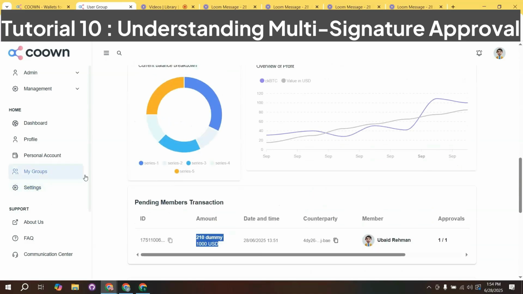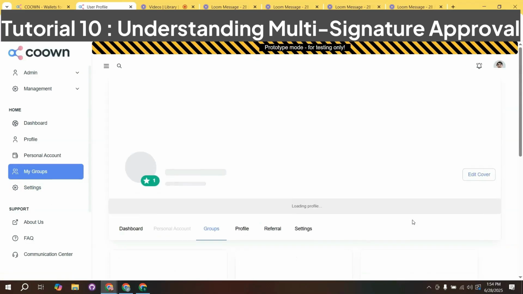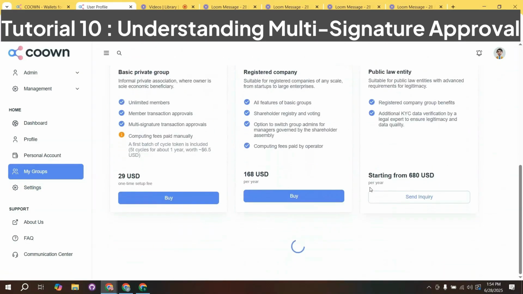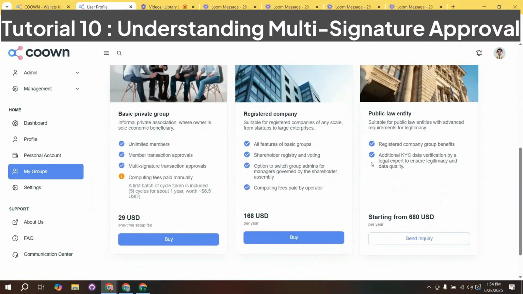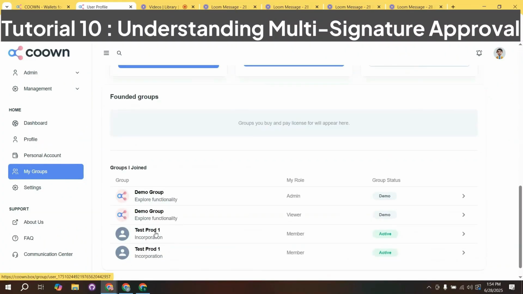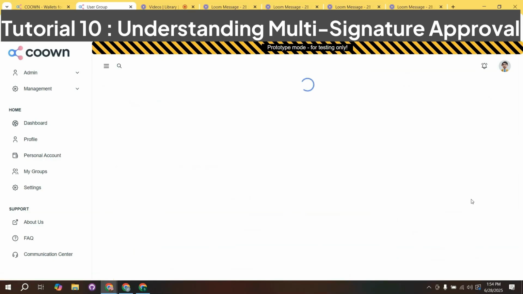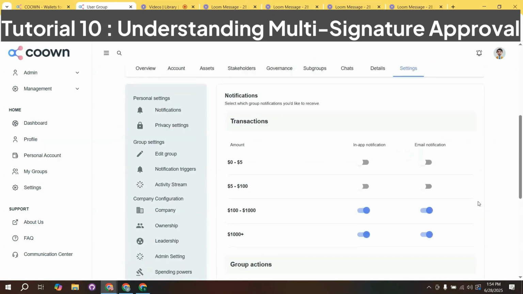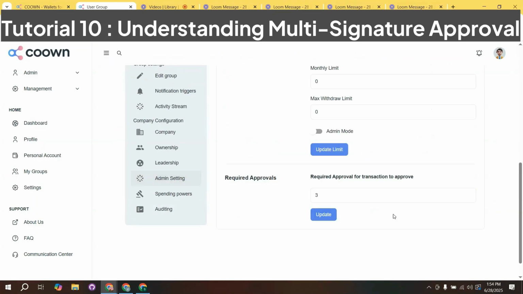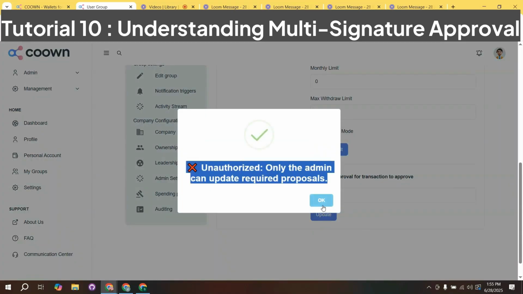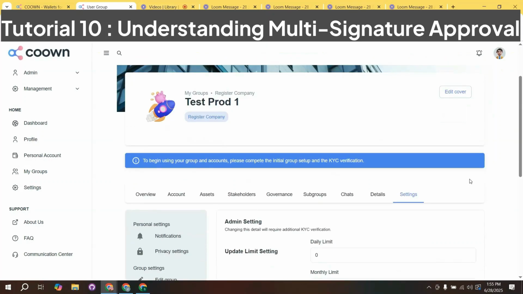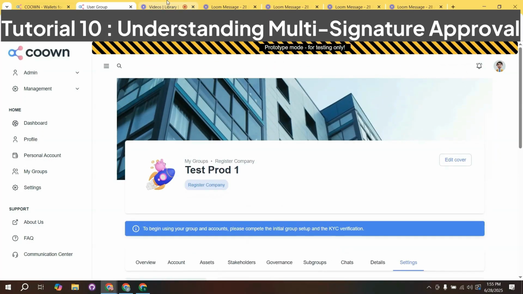And if I go back into groups, because this one is a hierarchical one, and because I've already added one of these users to save some time, I can now show you that if I go into this one, our multi-signature one, and try to change the setting, it will say that, hey, you cannot do it. You're not the original owner of this group. So into settings area, into admin settings, and if I try to change this back to 2, it will be rejected. Unauthorized, only admin can update this required approval. So this is just a preview of how the multi-signature works and how much rights the admin has.